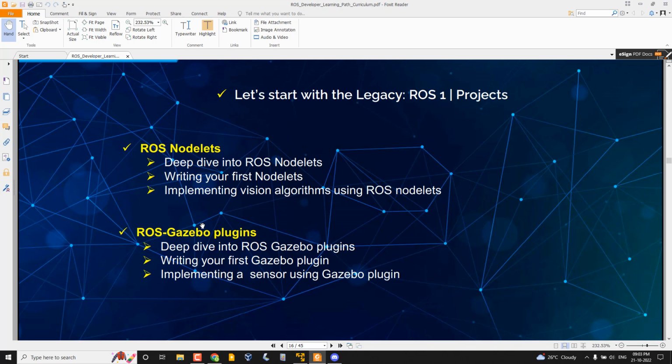But the second topic is actually for creating things in the simulation. If you want to create a new sensor, if you want to simulate a new sensor, then you need to write a plugin in Gazebo. So that is what we are discussing in the second chapter. I think we can start with the Nodelets.